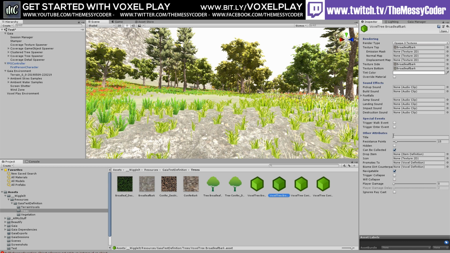So if I pop down to will collapse. This will collapse if I start chopping at it, and trigger collapse will actually cause everything around me that has the same setting to collapse also. So that's how I got my trees to collapse last time. See, I remembered that. But you do it on the bark, not really on the leaves, the foliage. We could do can be collected, or turn it off, it can't be collected. And then we've got a drop item definition that gets dropped that you can collect.